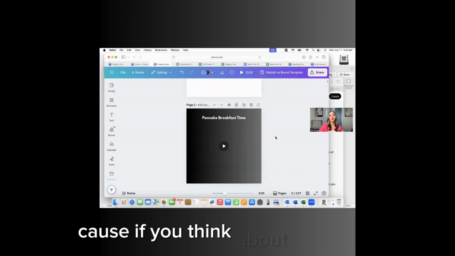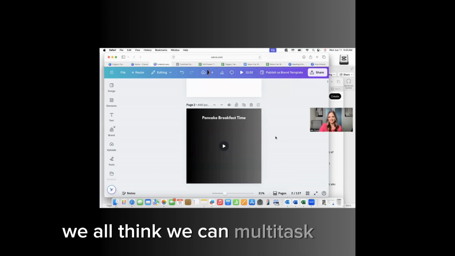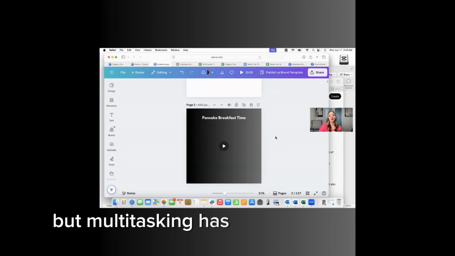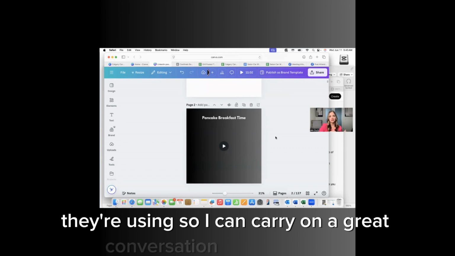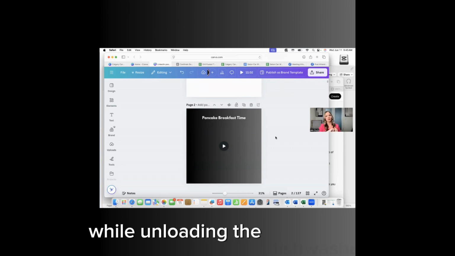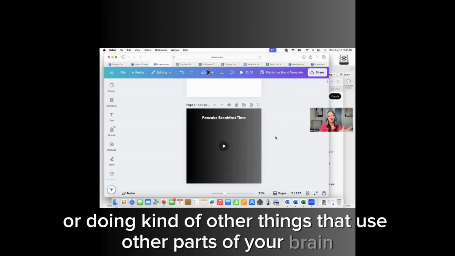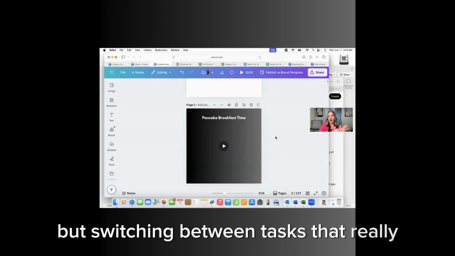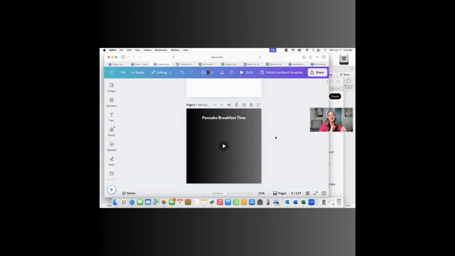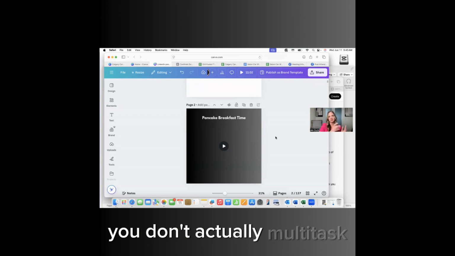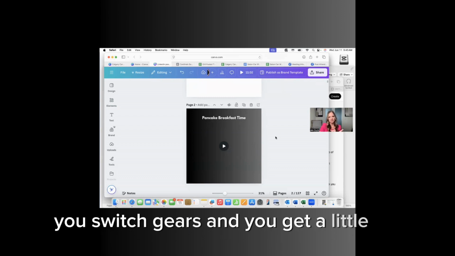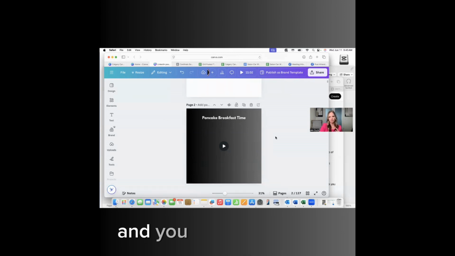Because if you think about, we all think we can multitask so much, but multitasking has a lot to do with the parts of your brain they're using. So I can carry on a great conversation with my bestie while unloading the dishwasher or folding laundry or doing other things that use other parts of your brain. But switching between tasks that really you're actively using your active brain, you don't actually multitask, you switch gears, and you get a little bit distracted and off track and you lose productivity.